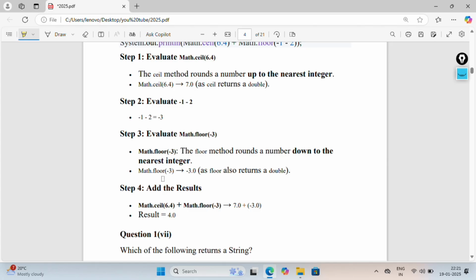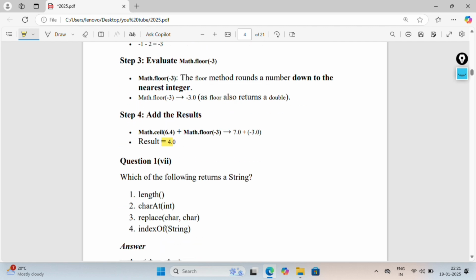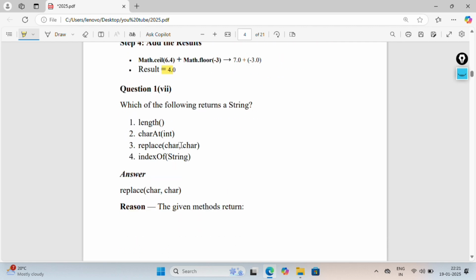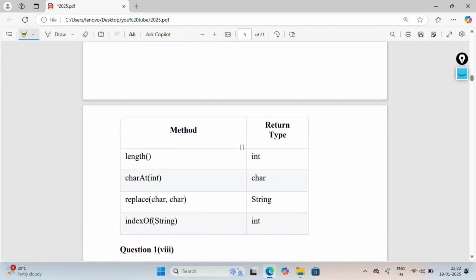Now coming to the seventh question, which of the following returns a string? So you can check the options over there. String functions, see arrays also we will get length. But here the thing is, which of the following returns a string, they are telling. Means the return type should be a string. Length, the return type is integer. Char at, the return type, I have given the table over there, you can just go through it. The length, the return type is integer.